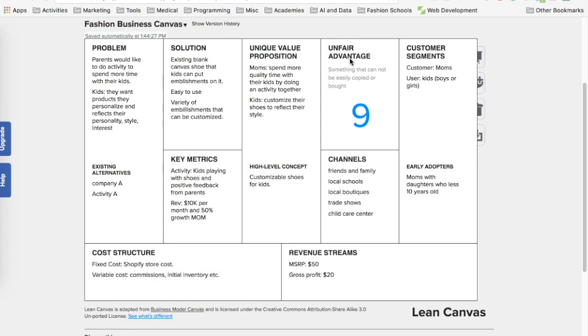Another thing that's not an unfair advantage is having more colors or special fabric or more sizes. These are not unfair advantages. But then what is an unfair advantage? An unfair advantage for your fashion company could be your personal authority. Maybe you are a great blogger and you have a loyal audience.